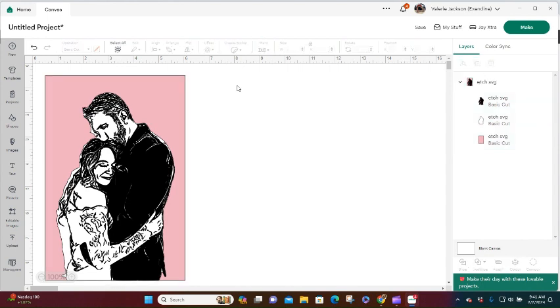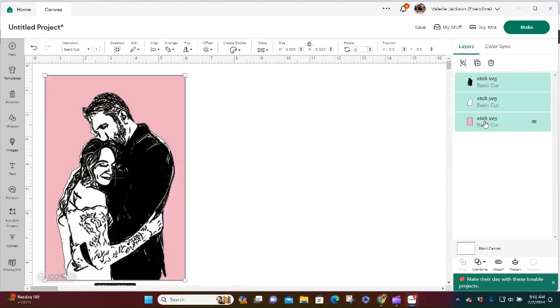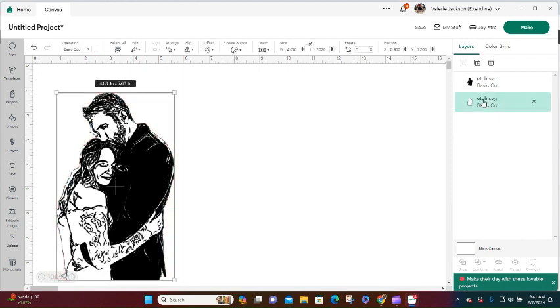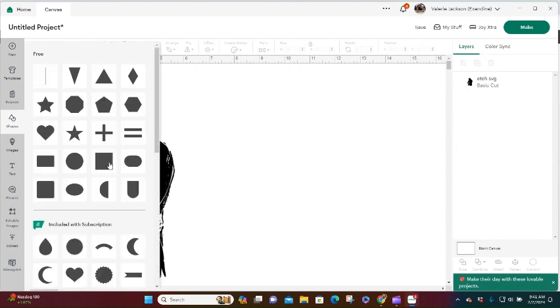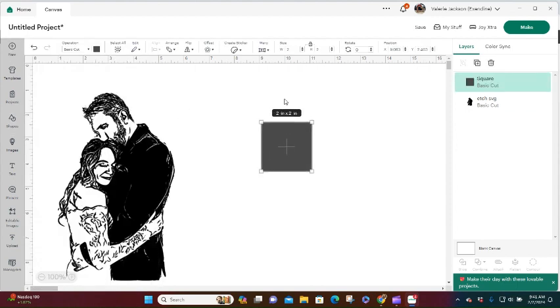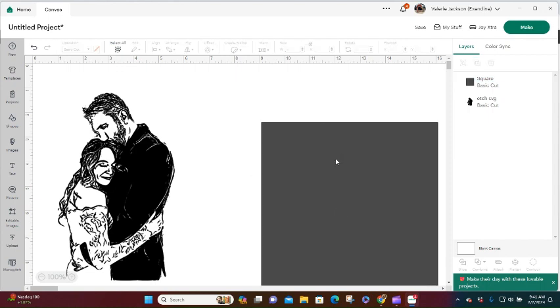Delete the pink background layer. It's just for getting a visual of what the SVG would look like with a solid background behind it. The white offset layer can be used if desired. I wanted a single layer image, so I deleted it. Next, I added a basic square shape to the canvas to use as a template for resizing my cut image to fit on the glass blank.